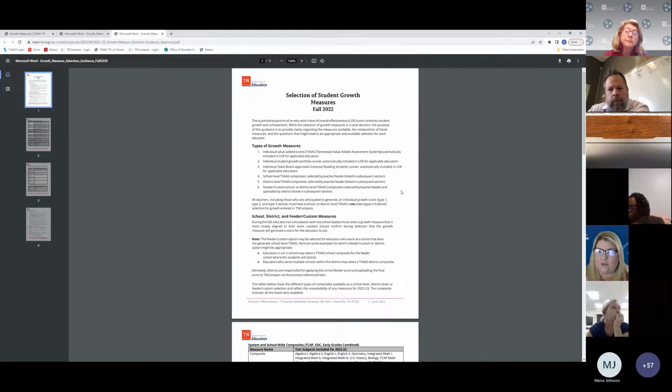So all teachers, even a teacher who is going to be a type 1, 2, or 3, need to have a TVAS selection that is a 4, 5, or 6 as a growth measure. That score goes in T-Encompass under growth measure, and the other ones will show underneath. Their individual growth score will be included in their LOE, but in the event that they don't generate an individual growth score, we want this backup in there.